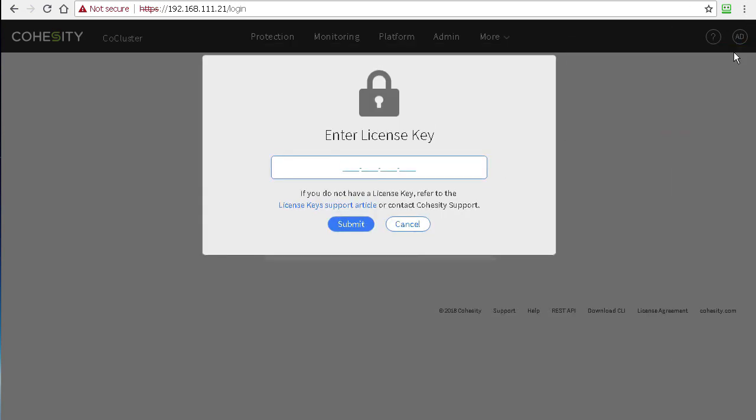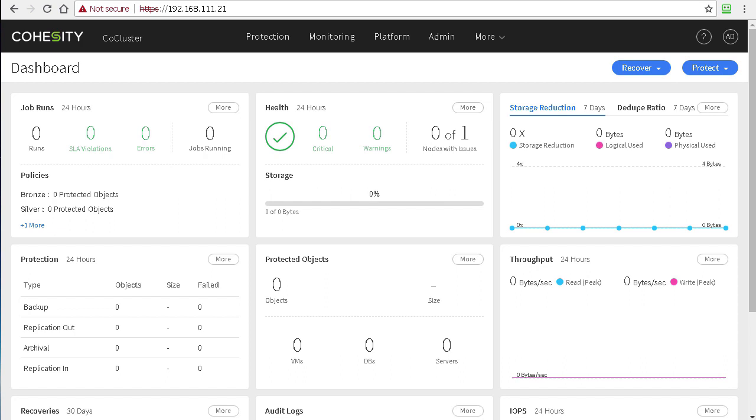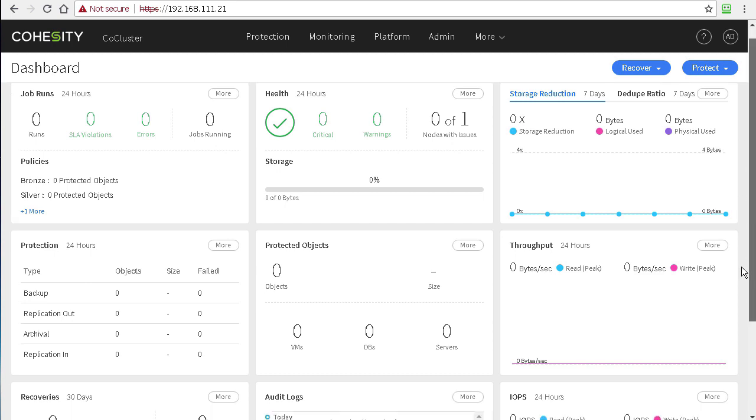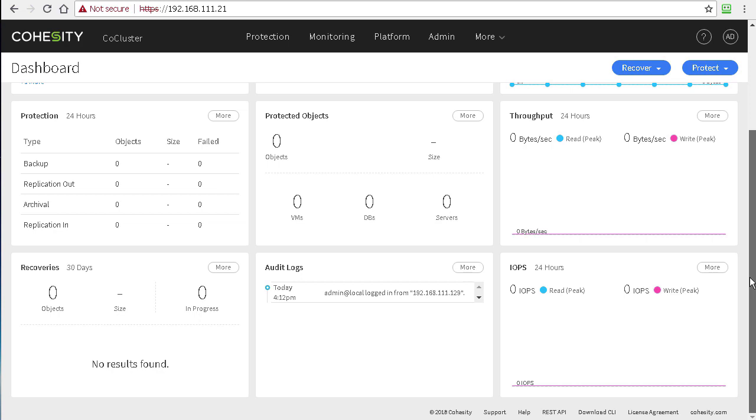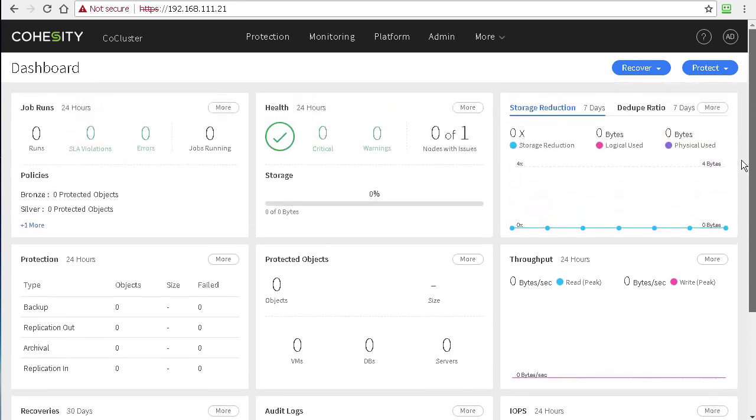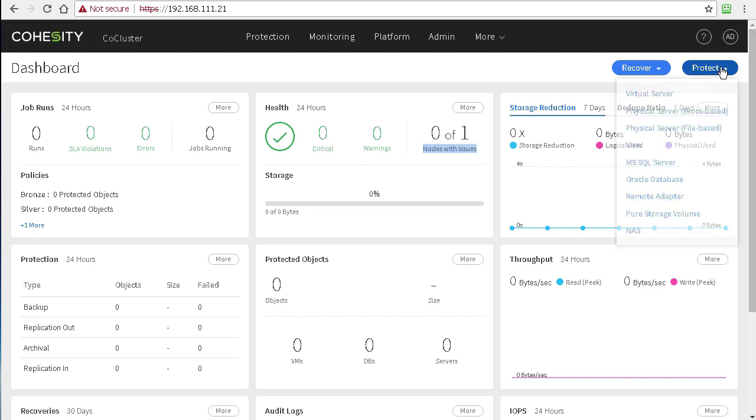License key. Bear with me as I put my license key in. Now that the license key has been entered, what do we see? Well, not a lot in here because we haven't protected anything. At least there's no errors showing. I think this dashboard's going to be much more interesting once we've actually got some things protected. So following the wizard, let's look at protecting something.